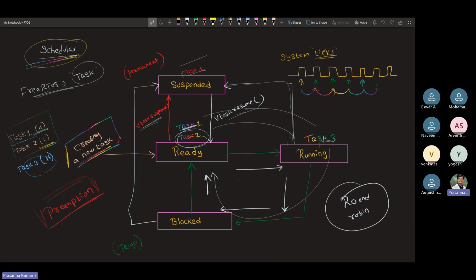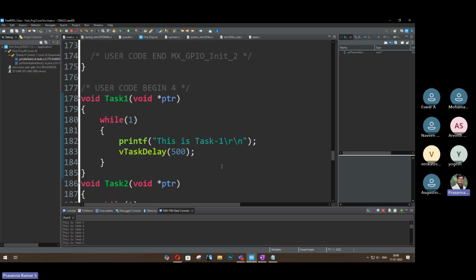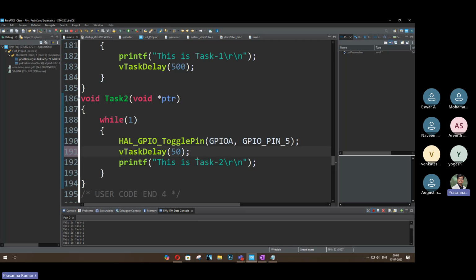Your vTaskDelay will not disturb the CPU for preemption, whereas your HAL_Delay will make you wait in the running state, so the preemption will not happen if a high priority task comes. That is the difference.